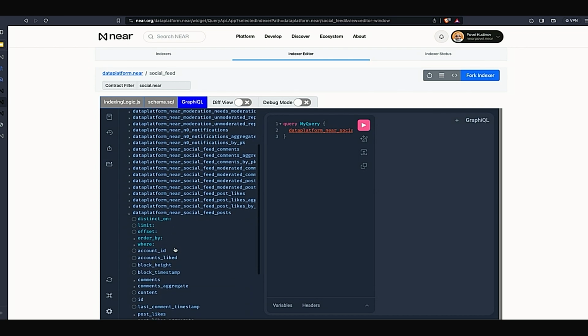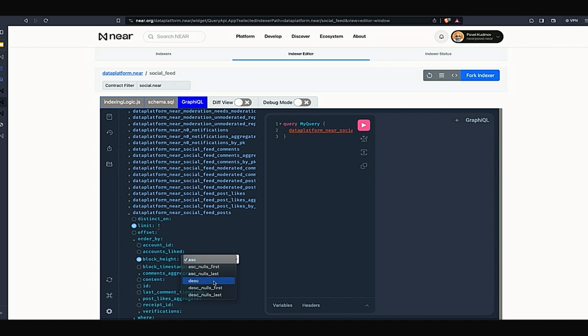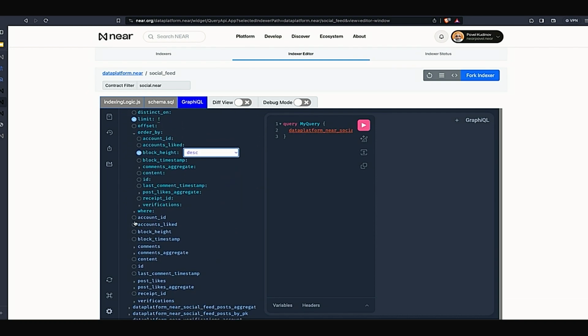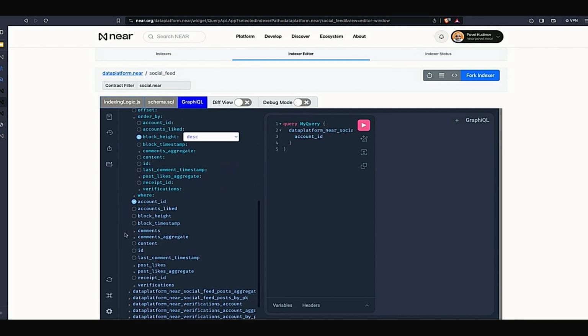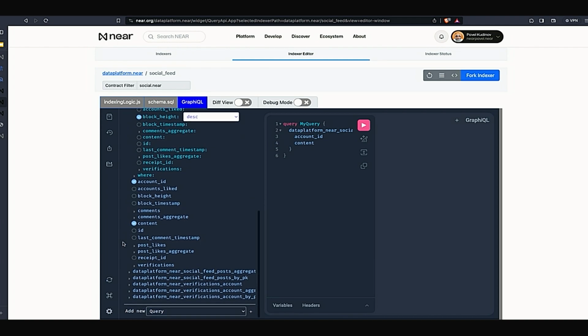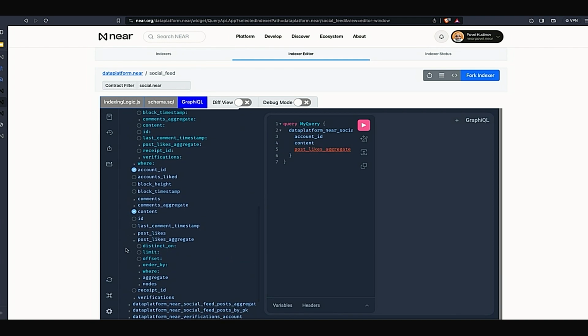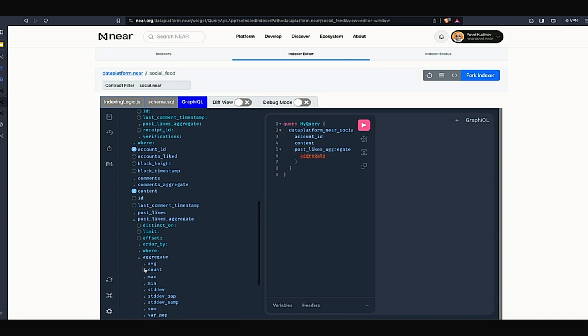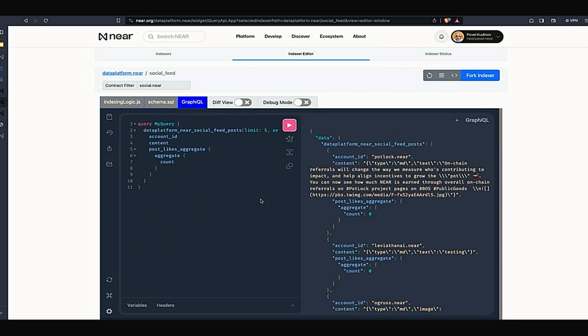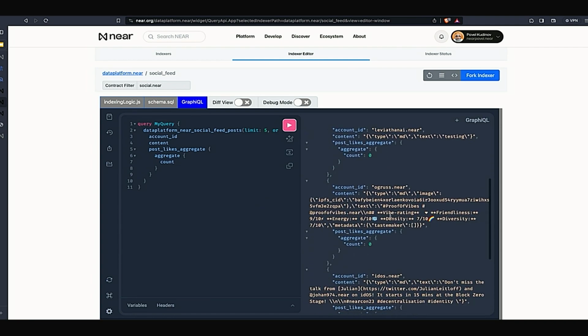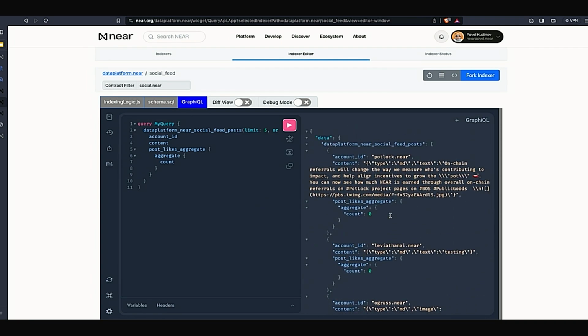So let's say I want to query the posts. I want to find 5 last posts. Last means I need to order by block height descending. And I want to take the account ID. I want to take the content. And maybe I want to look at the post likes aggregate, which means I want to know the number of likes that were under this post. So I just assemble this query. I can hit play, and I'm right away getting the indexed data from here with the latest posts.